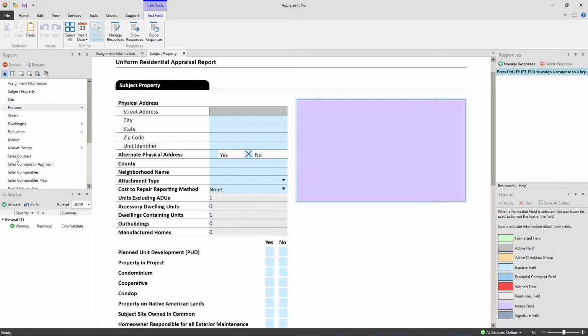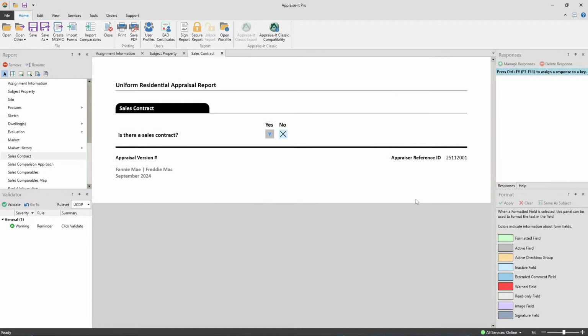The first thing I want to do is jump to a different section, the sales contract section, because this is the place that I love to show how the dynamic nature of the report works. In Appraise-It Pro, with this blank report, there is no sales contract in here right now. This is kind of a placeholder, and it says, is there a sales contract? Yes or no. Right now, no is checked. If I were to print out or deliver this report right now, this would not be included. It's just a little placeholder for your reference here.